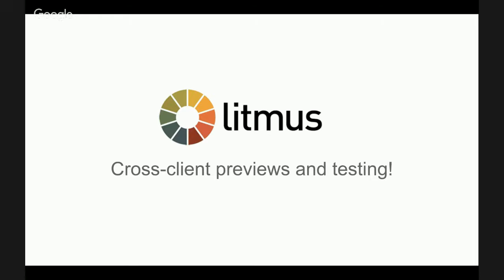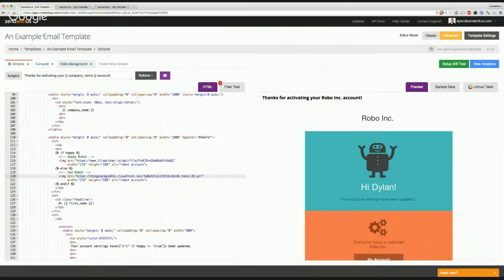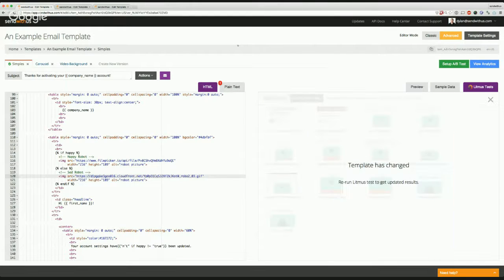Some of you may actually be using this already, so we're just going to give you a quick overview if you're not, and talk about some of the interesting tidbits if you are already using it. I'm going to throw it back over to Dylan for that. Thanks, Alex. So here I have my happy robot template again. And then I'm going to click Litmus Tests. This is where you go to set up a new test.